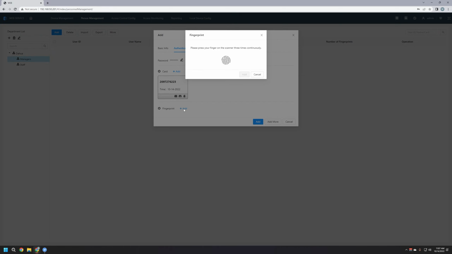Please press your finger on the scan. So you're going to have to scan your fingerprint 3 times. You'll hear an audible beep. Please press your finger. Registration success. Once you scan it 3 times, it's going to tell you it's successful, and we're going to add.